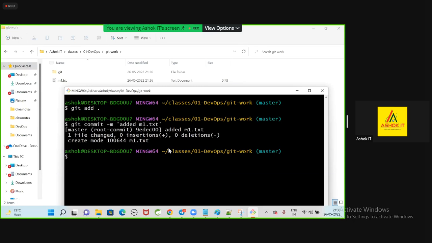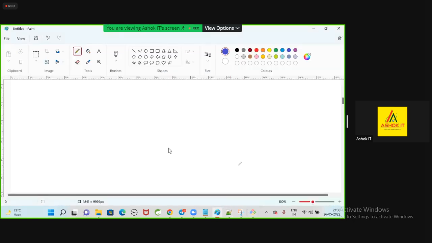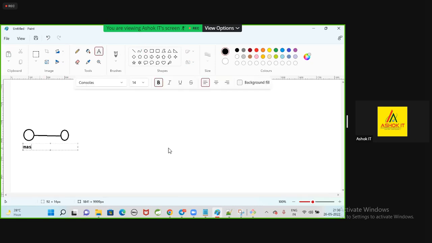File is added. So can I draw the work? What have I done now? I have created a master branch. In that master branch, I have created one file with the name m1.txt. So this is my master branch. In this master branch, I have created my m1.txt and I have committed that m1.txt.